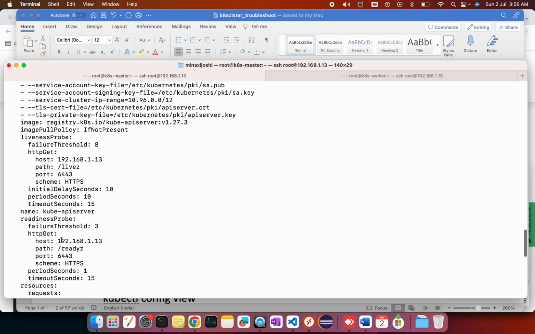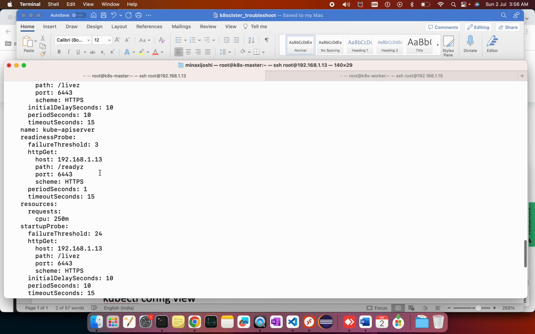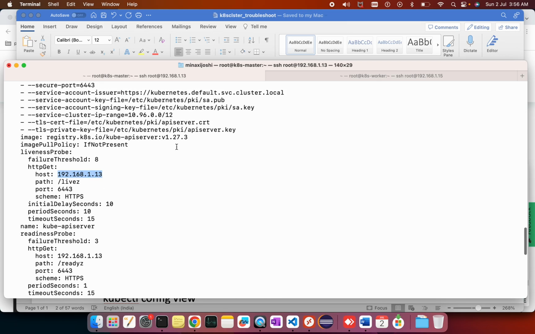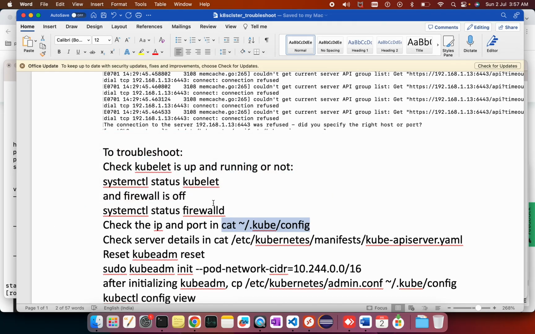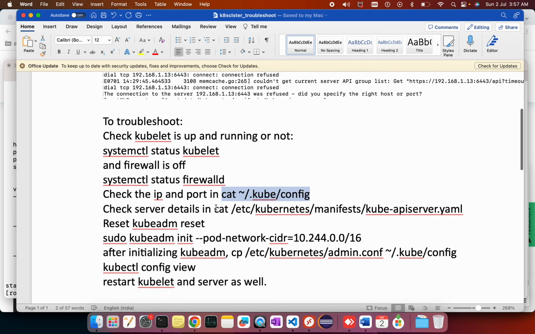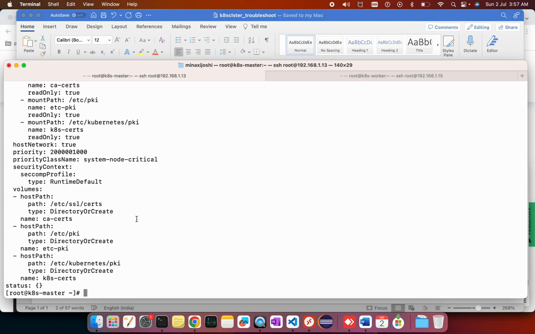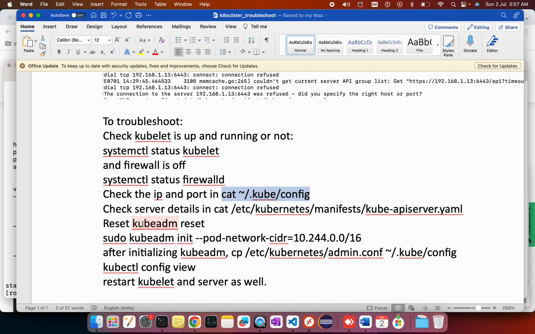And here, this HTTP get host, all the host details you need to check and validate whether they are as per the master IP or not. If not, update these and save it. Okay, and again start the kubelet. And if these options don't work, just reset the kubeadm. The command is kubeadm reset.